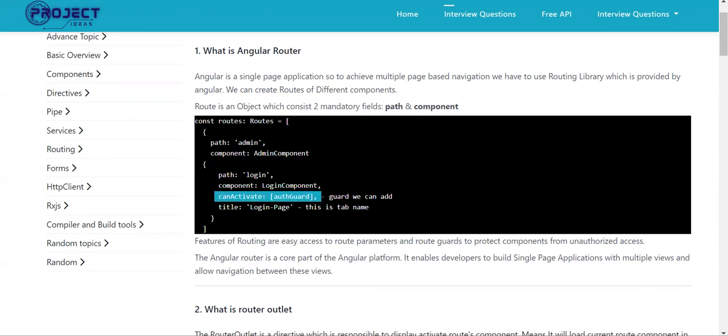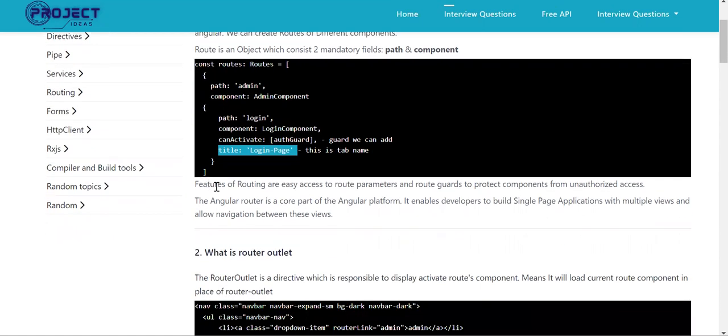We can add guards also. Then title, you can give the title here itself. From Angular 14, you get to create the title right here. Previously we had the title service, but it is now deprecated. So the features of routing are easy access to routes and route guards. We can add guards like canActivate, canActivateChild, canLoad, canDeactivate. So many guards are there.